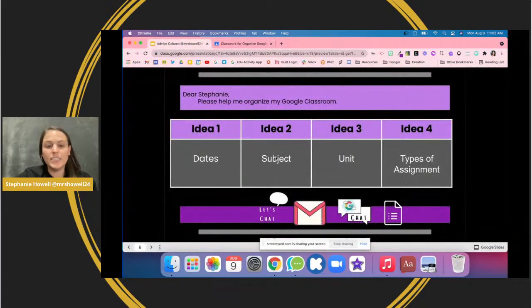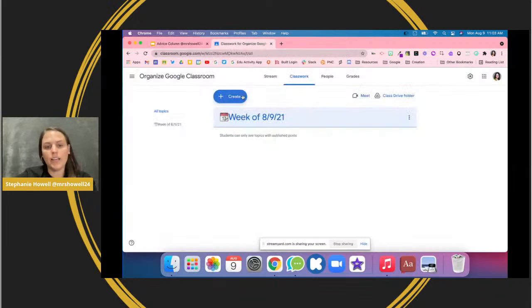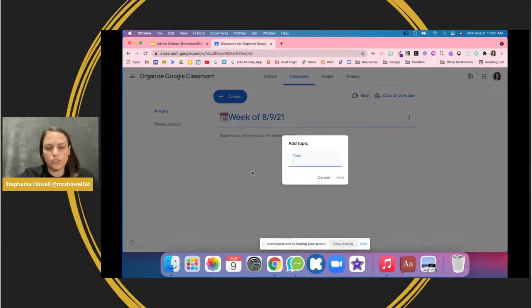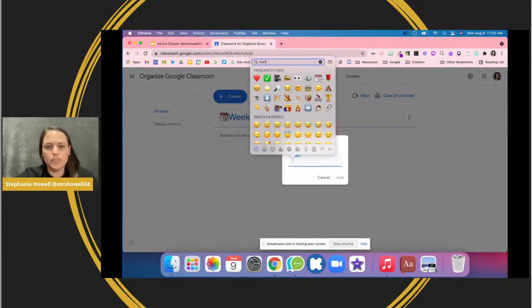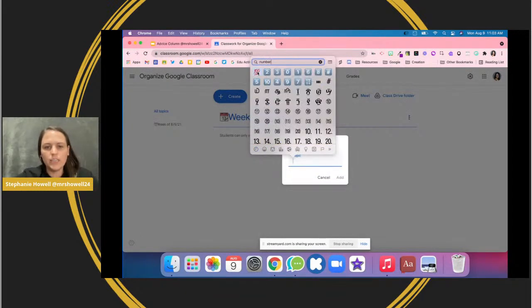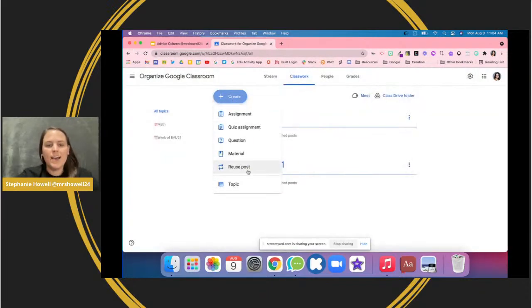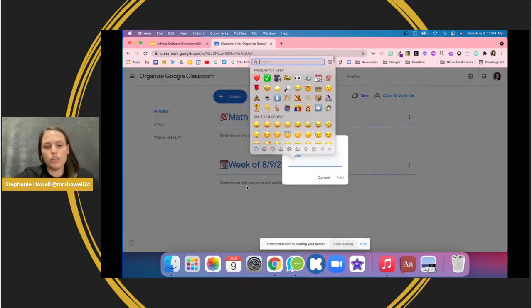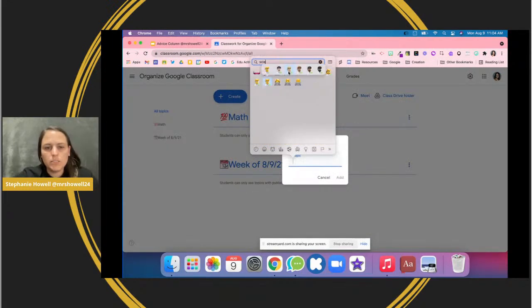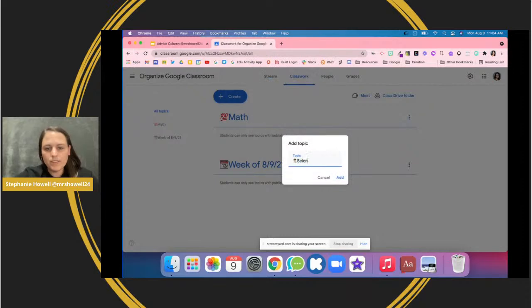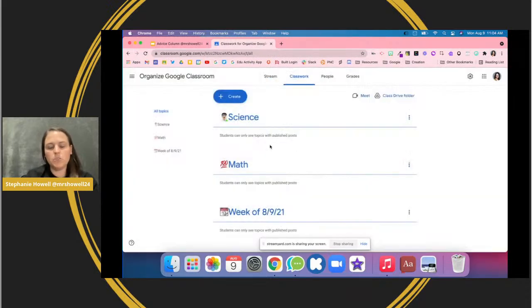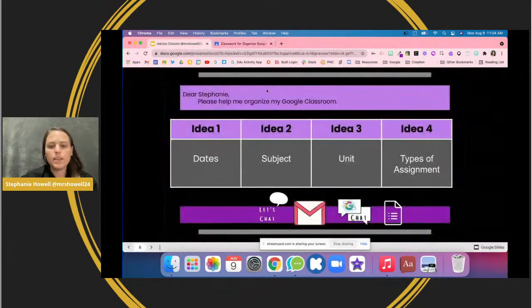Another way that you could organize is by subject. So if you are a self-contained teacher, you could go into classes and you could create, let's do numbers. Let's see if we can find any. And we could do math, we could do science, we could do social studies by all these different topics. And so, oh, this one's fun. And so then my kids could go to those topics and find those different resources.